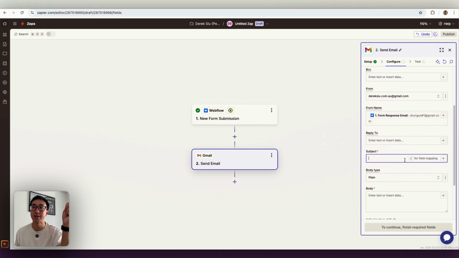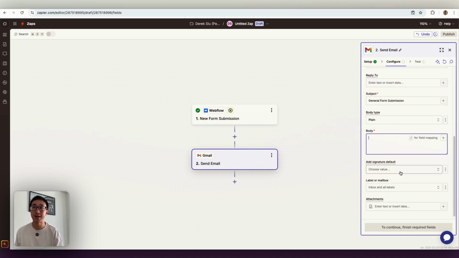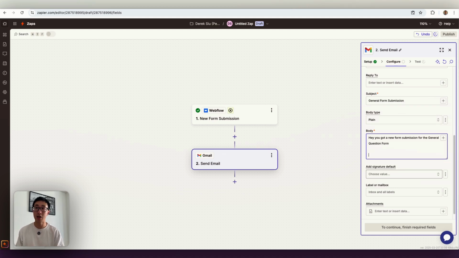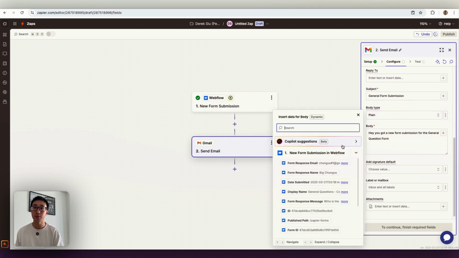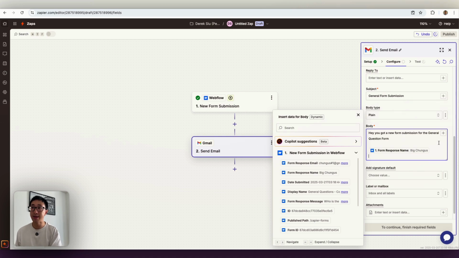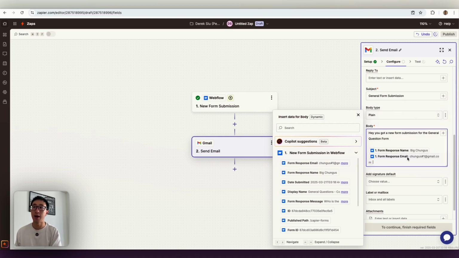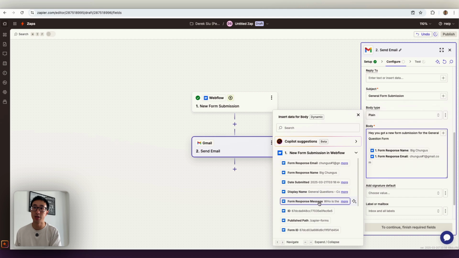Then below that, you can go ahead and put a subject, and you can just type in the subject. So like general form submission, that's it. Then below this, in the body, this is the message of that email. So this is really good in the way that you can actually style exactly what you want. So I might put something like, hey, you got a new form submission for the general question form, right? And then I can go ahead and just pull in the data. So right now I can go ahead and just hit plus right here, and I can go ahead and hit the name. I can hit enter, and then hit the email address right here, and I can go ahead and also add the message, which is the one right here.